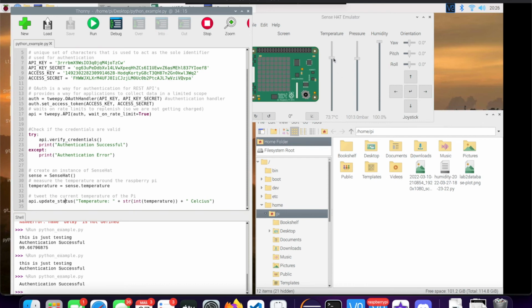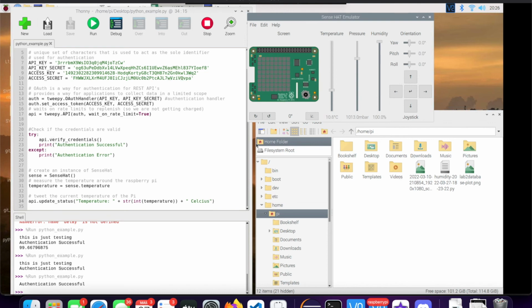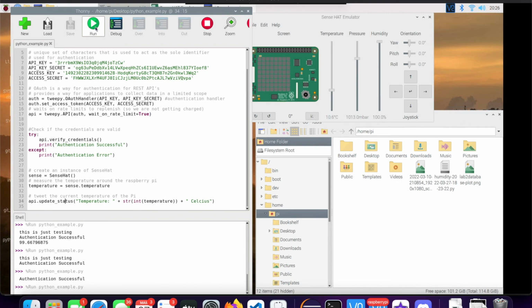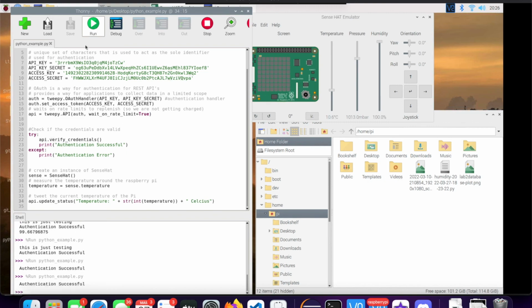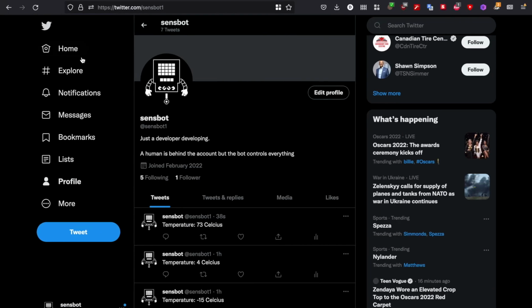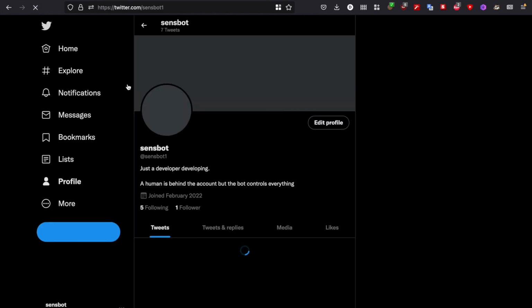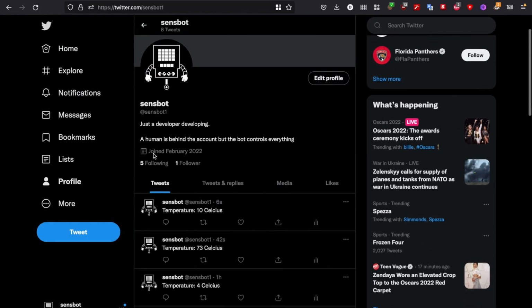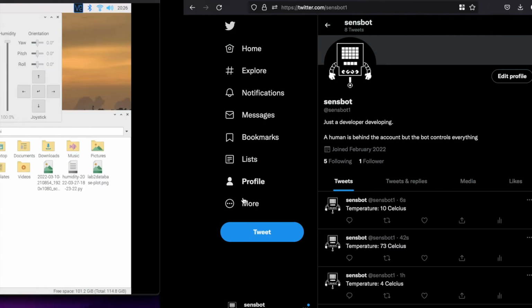Let's try it again. Now it's around 10 degrees. It should give me around 11 or 10. Let's run it. Authentication successful. Let's see what it does. We'll refresh the page. And it says 10 degrees. So then it works.